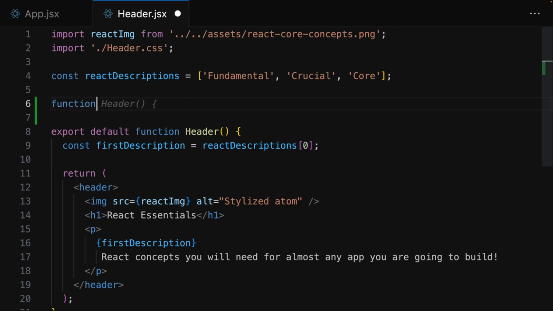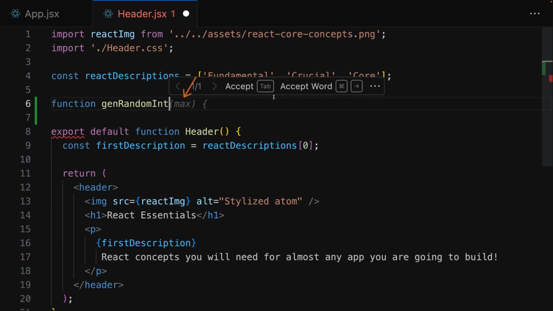For example here, I want to write a function that should generate a random integer number starting at 0 up to a certain maximum number, which I can define when calling that function, which I then want to use to draw a random item from that React descriptions array. And therefore, I'll name that function here genRandomInt. And I already get a suggestion here that even already includes such a max parameter.